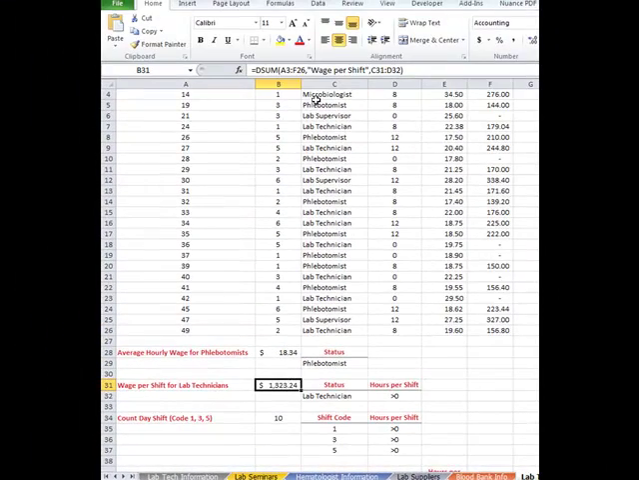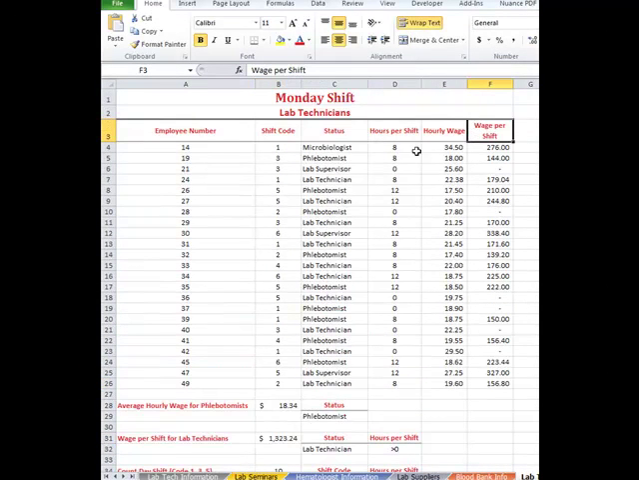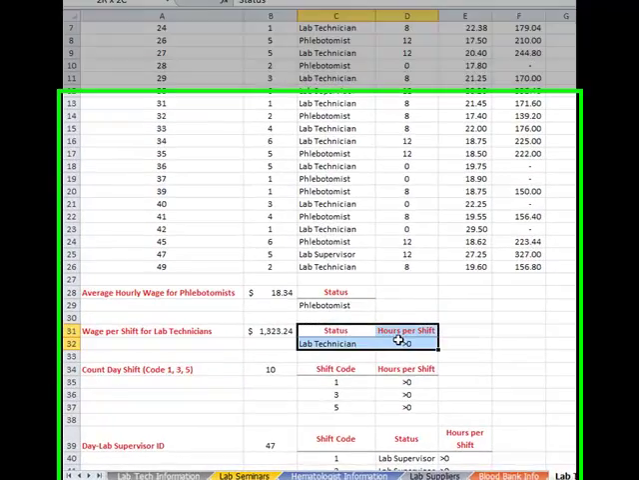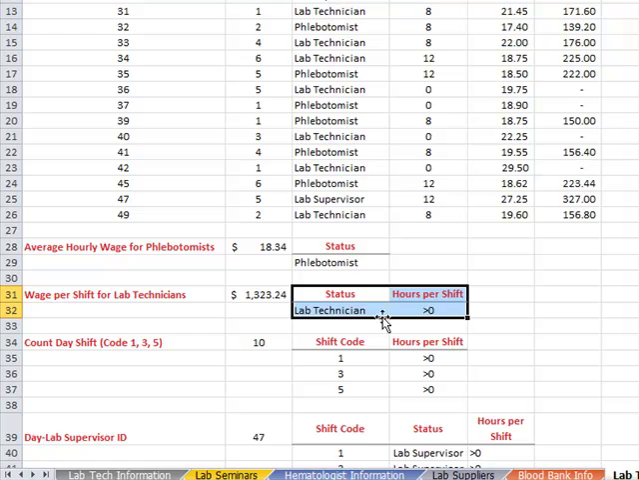Here's another one. It's naming the database. It's naming the wage per shift field. That's over here. And it has a criteria. Now this criteria area is two fields and two different sets of criteria. It would involve a status of lab technician and anything over 0 hours per shift, looking for the wage per shift for lab technicians.